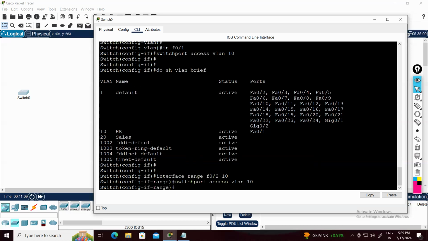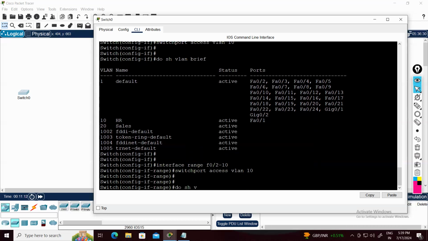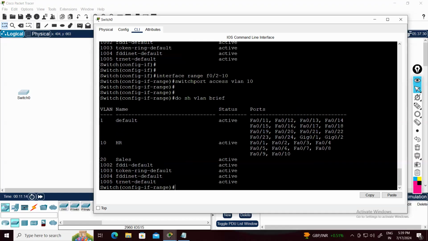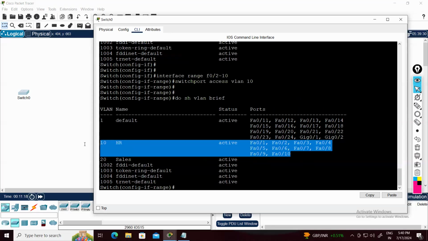Access VLAN 10. Do show VLAN. Now you can see ports 1 to 10 belong to VLAN 10, and the remaining 11 to 24 belong to the default VLAN. Now, same way, I can say 11 to 15 should be part of VLAN 20.